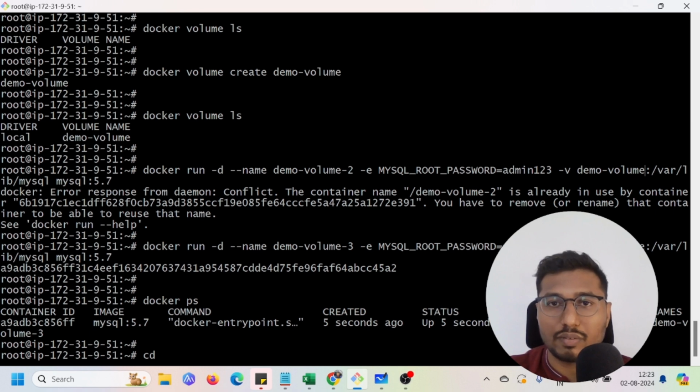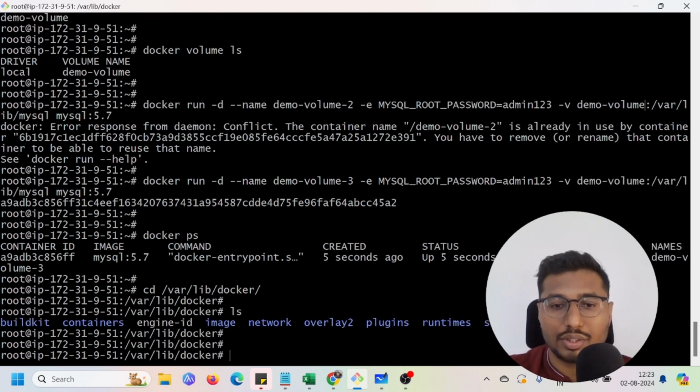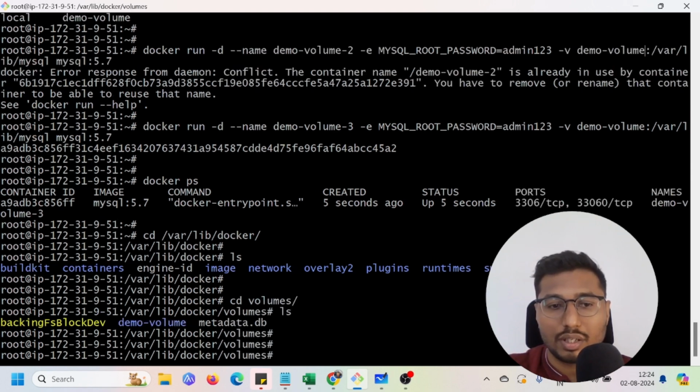We have one default directory for Docker, which is /var/lib/docker. Inside this you should find everything related to Docker, whichever images you download and container data. At the same place you will find one volume path. If I go to the volume directory, you can see this is the demo volume that we have created.